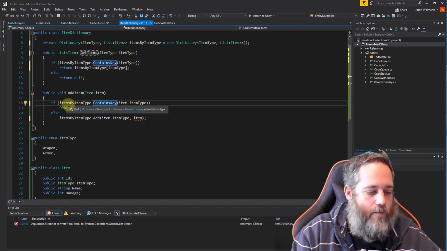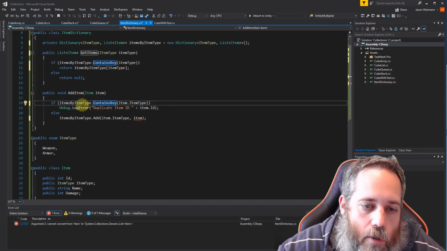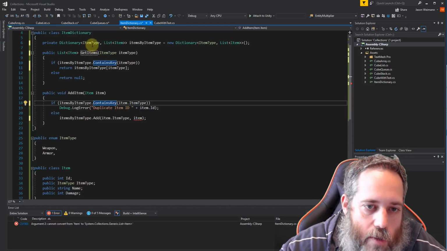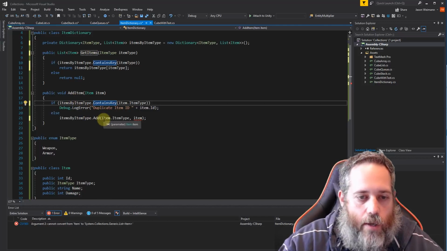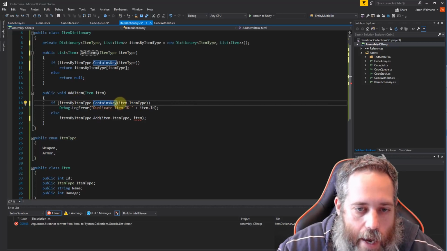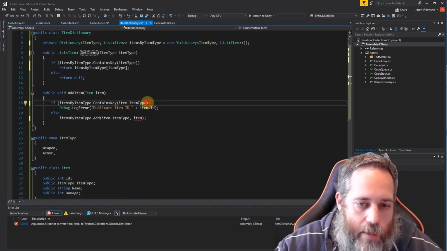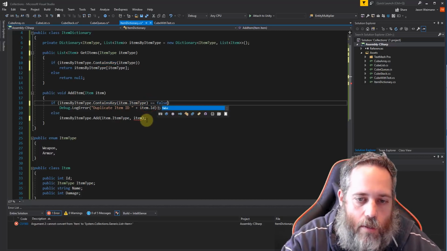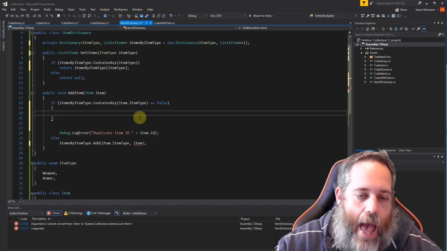Then when I add an item, I need to change my contains statement a little bit here, because now I no longer have just an entry for each thing. I have an entry for each type. So before I add an item to the entry for the type, I need to make sure that there's actually a dictionary entry there. The way we do this is say if items by type contains key item.item type, so if it contains weapon or armor, whatever it is, and I want to say is false. So if it doesn't contain one of those, then I want to add an entry here.